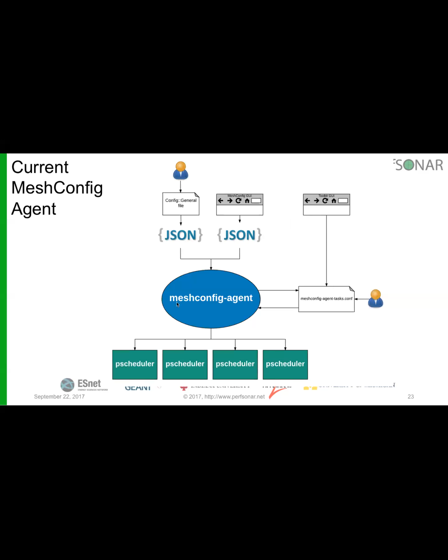So the mesh config agent kind of sits in the middle of all this. It pulls in all the JSON. It actually converts the stuff it gets from JSON into the mesh config agent task.conf format over here on the right. And you can manually stick stuff into mesh config agent task.conf too. There's this little guy over here, right? So it shoves everything in there, then sucks it back in, and from there figures out what pScheduler servers it needs to talk to and talks to all of them and submits tasks and does all that. So there may be some obvious flaws in this process as I'm going through that.